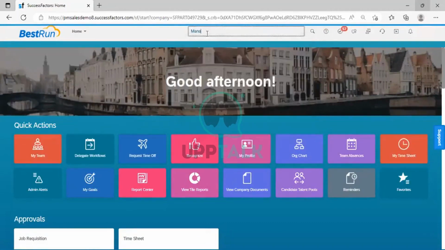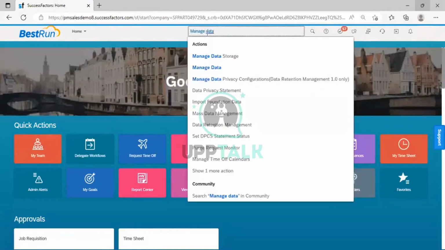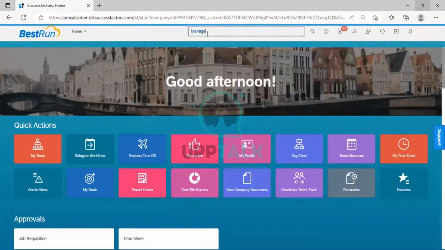That is, if I am going with Manage Data, this is one configuration tool, Manage Data. If I just go and use Manage Job, this is another configuration tool.